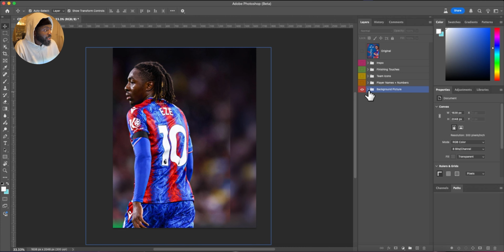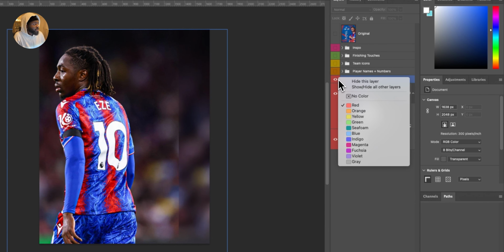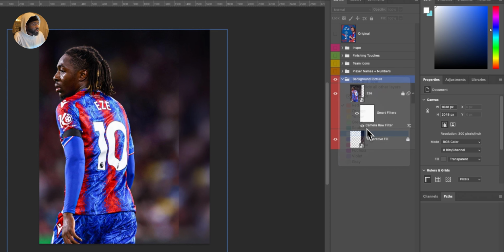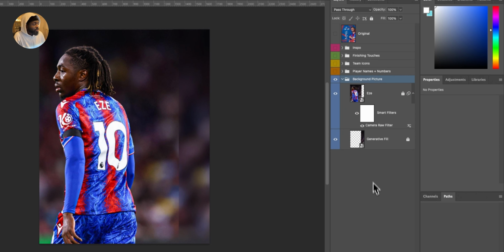So let's start off with the background picture. If you want to know how to color code your layers, by the way, you literally just right click it and then you can change the color to whatever you want. I think mine was a different color, but let's just go with blue for now.